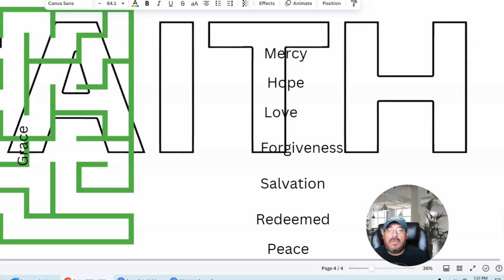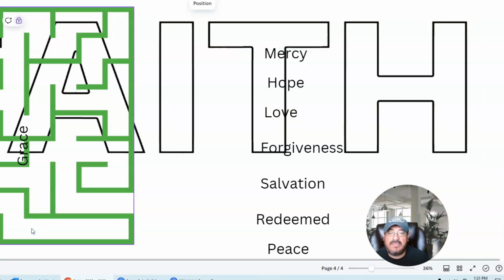After you're done with that, just take this green maze and start moving it over to the other letters and start applying them. So I'm going to stop the camera right now, and then I'm going to go ahead and apply all these letters, and I'll see you guys once it's all done.